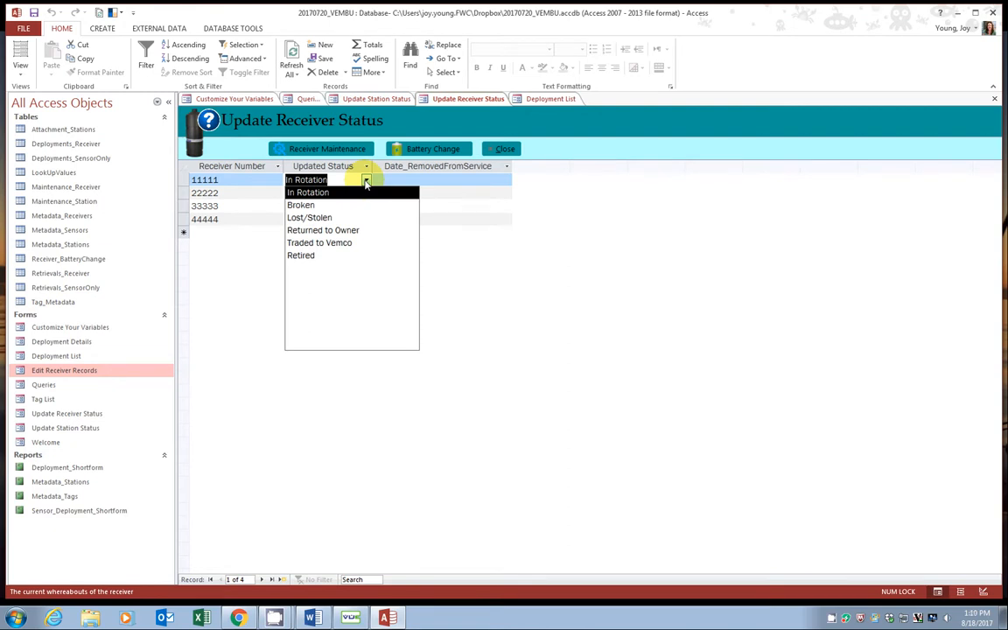The drop-down is populated with a series of options. If you need more, you can add them in the Customize Your Variables form. If the receiver is anything but in rotation or broken, then add the date it was removed from service. So we are now saying we are going to retire, and we're going to add the date that it was retired. All right, that was easy. That means this receiver will no longer be available as on-shelf equipment, and it will not be available to be deployed.